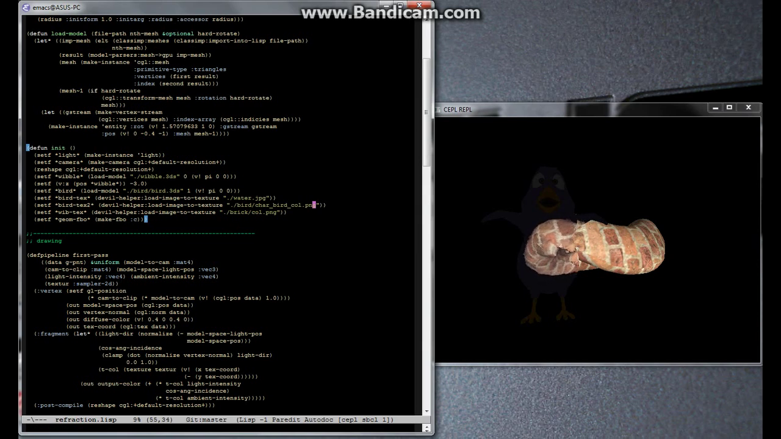This effect makes use of frame buffer objects explicitly. So as you can see here, this is making a frame buffer object. Make frame buffer is quite a general thing. If you just have this, it will make a frame buffer, that's fine. But what you can do is specify attachments that you want to be pre-made for you.